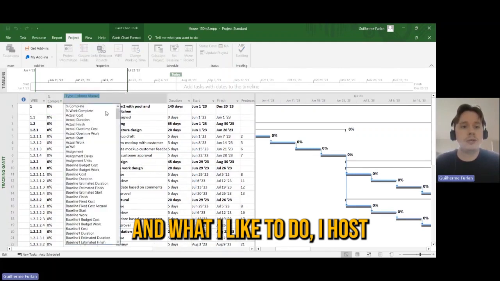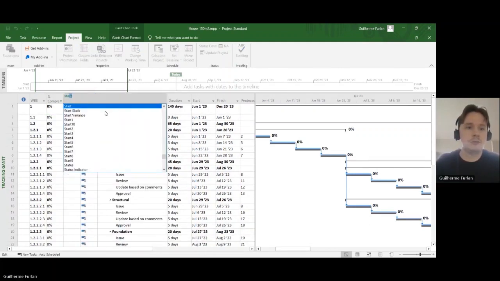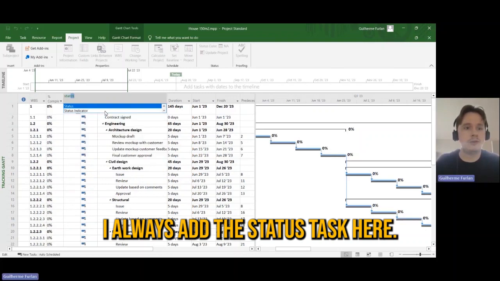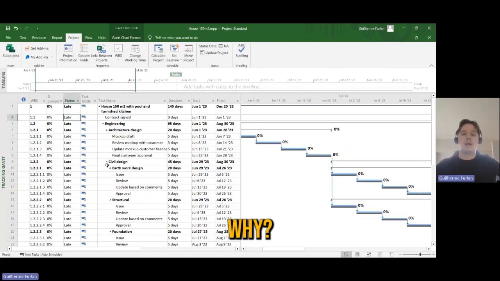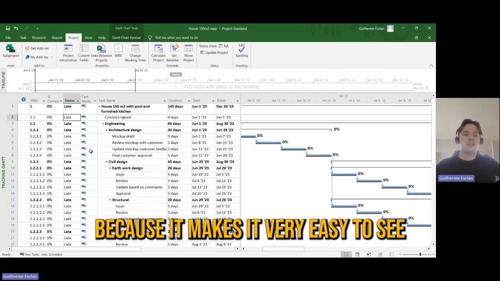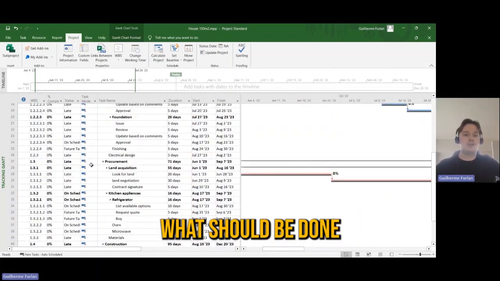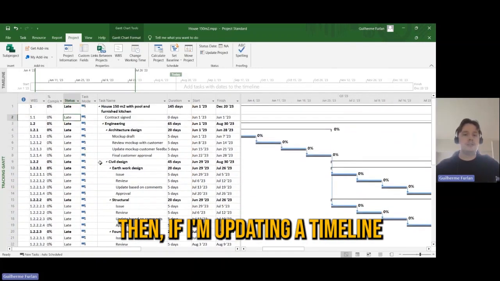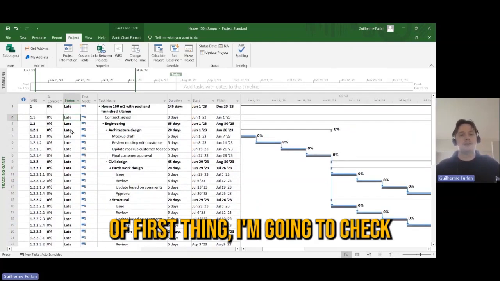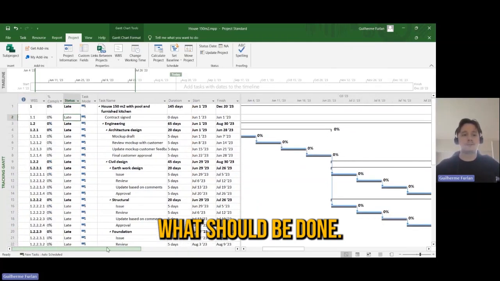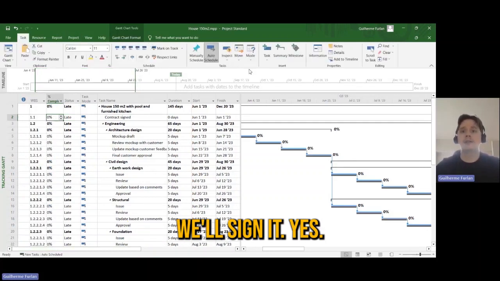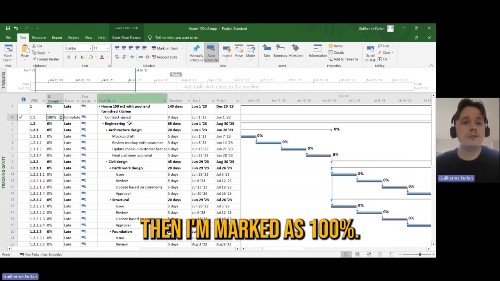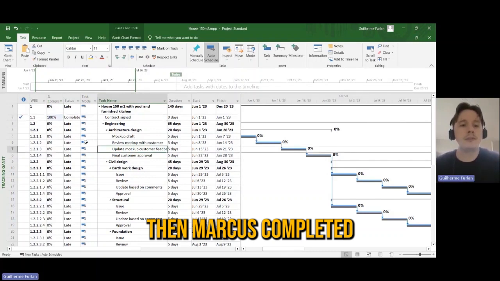And what I like to do, I always add the status task here. Why? Because it makes it very easy to see what should be done and what should not. Then if I'm updating a timeline, the first thing I'm going to check is what should be done. Say the contract was signed. Yes. Then I mark this 100%. Then I mark as completed.